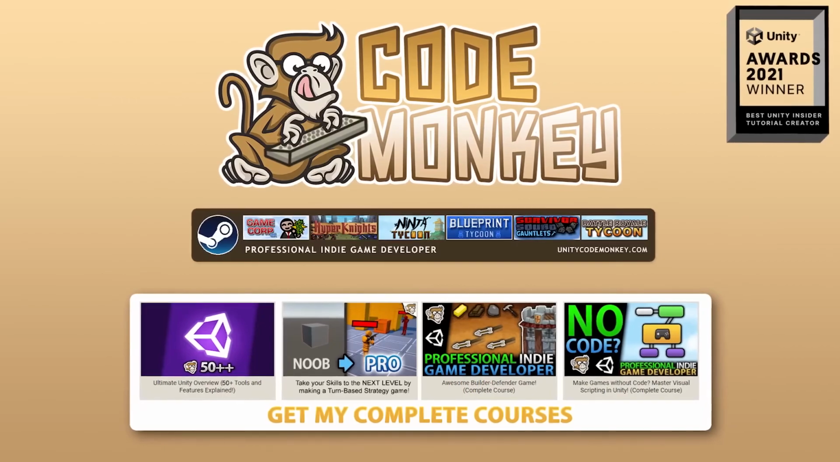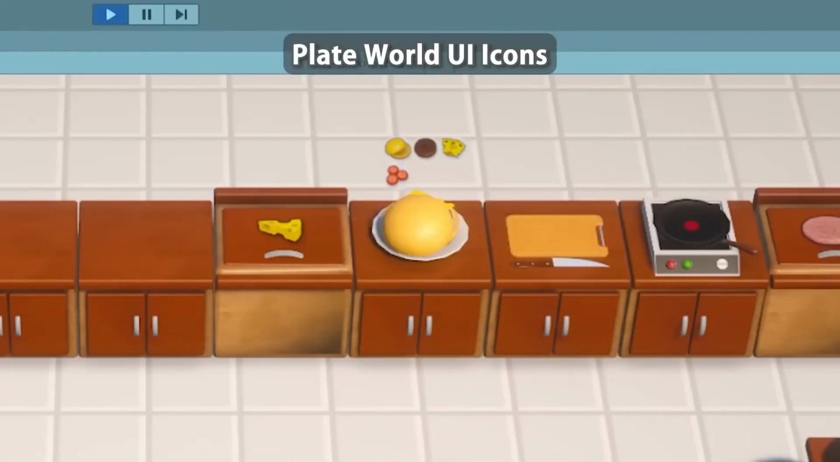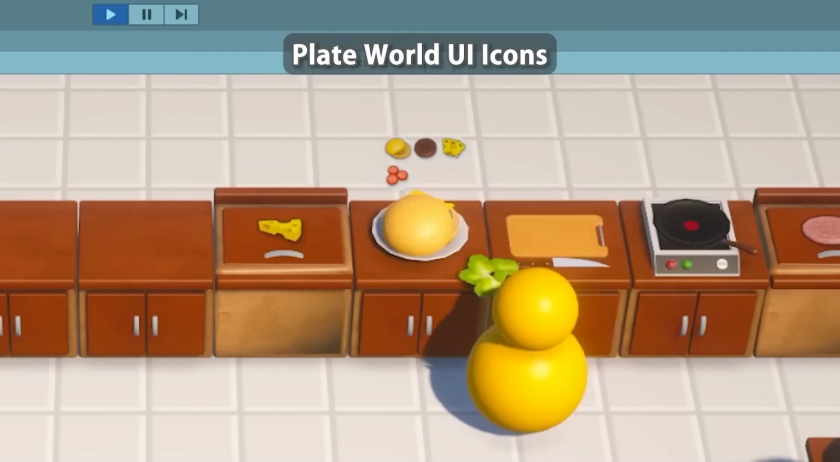Hello and welcome, I'm your Code Monkey. In this lecture we're going to add some really nice icons on top of our plate so we can easily see what is on there.